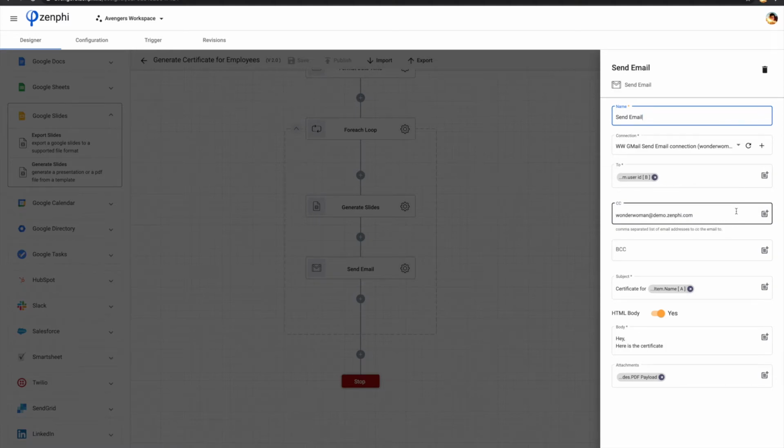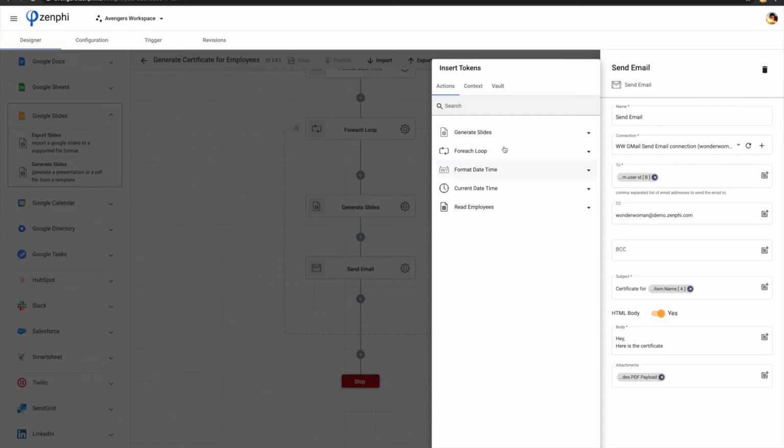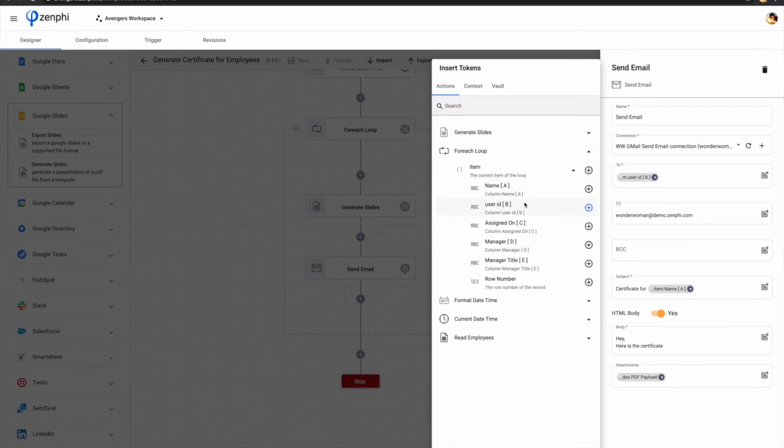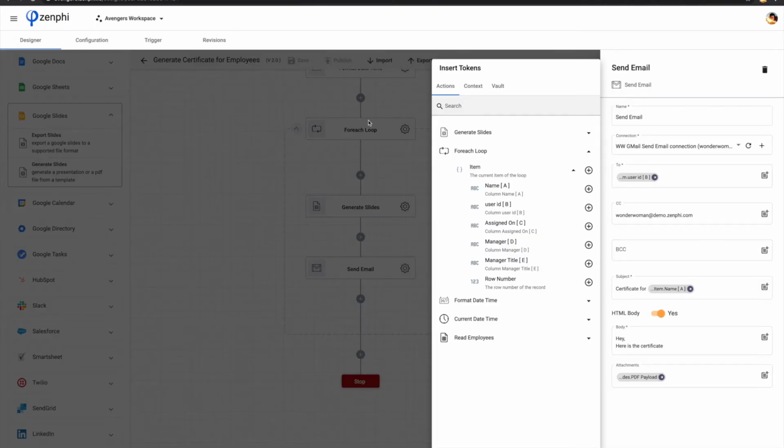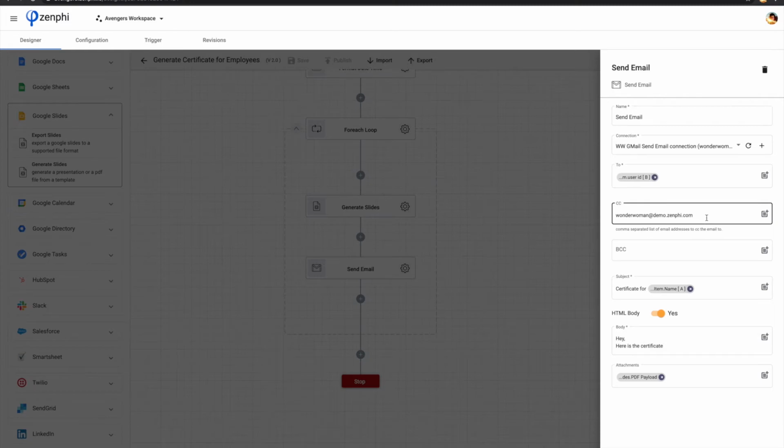The next step is sending the generated PDF as an attachment to the employee. As you can see, I have dragged and dropped the send email action and configured it accordingly. I've selected a connection that I want to send from. For the to field, I'm selecting the user ID value of the current item in the loop, which is coming from here for the active item. I'm also CCing myself there so I can demo it to you. For the subject, I'm dynamically generating certificate dash employee name. So that's going to be a dynamic subject.